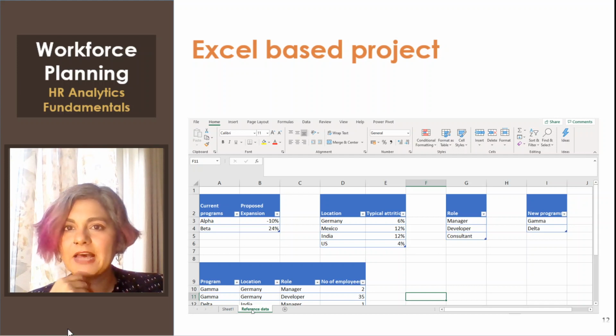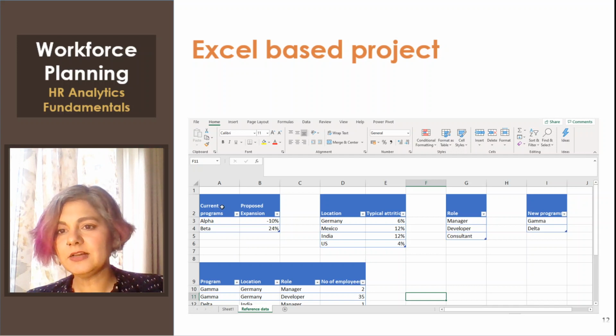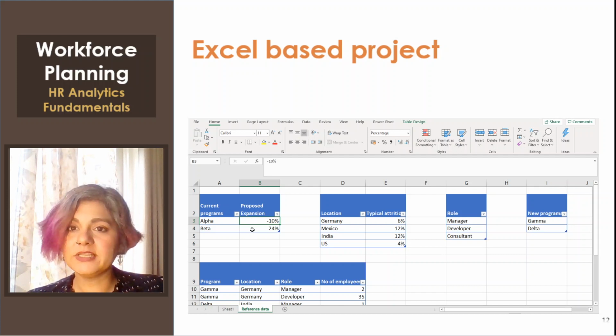The sheet that I have open here in front of me is called reference data. And in this sheet, we have a few of these tables. Let me take you through them. This first table over here is called current programs. And you can see we have two current programs, alpha and beta. And here are the proposed expansion plans for both of these programs.